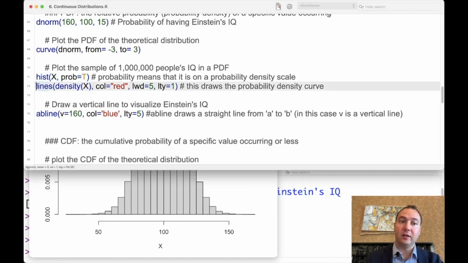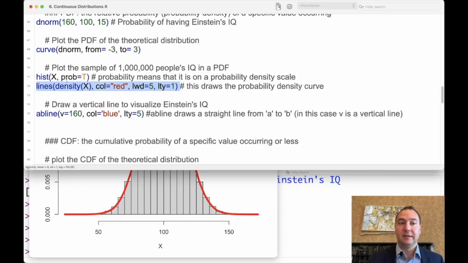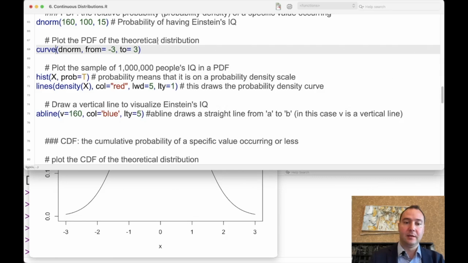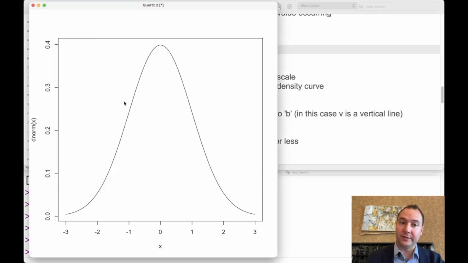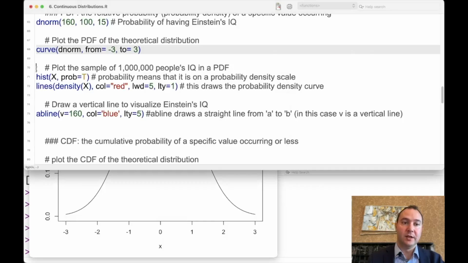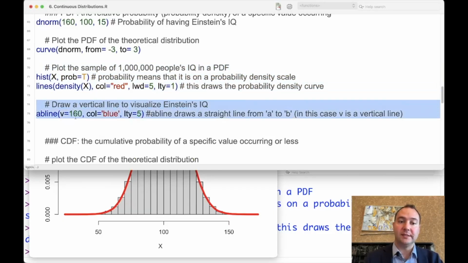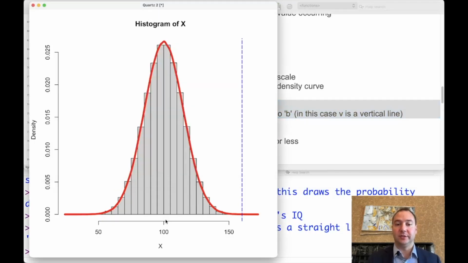And let's draw a line on our histogram to show the probability density. This density function is creating the probability density of our random variable x. So what that does is it draws an actual probability density, which looks almost exactly like that theoretical normal distribution curve. All right, so let's look at that sample of 1 million IQ scores. It looks almost the same, and we'll draw a line at 160 on that distribution.